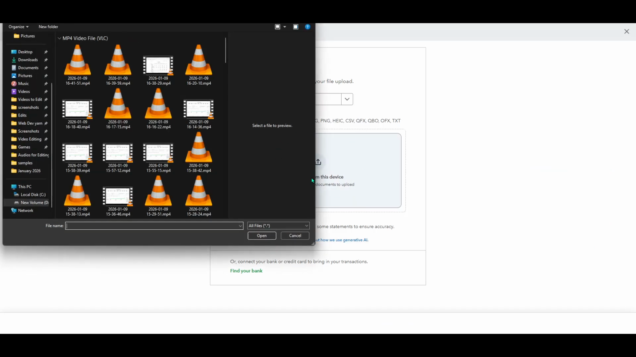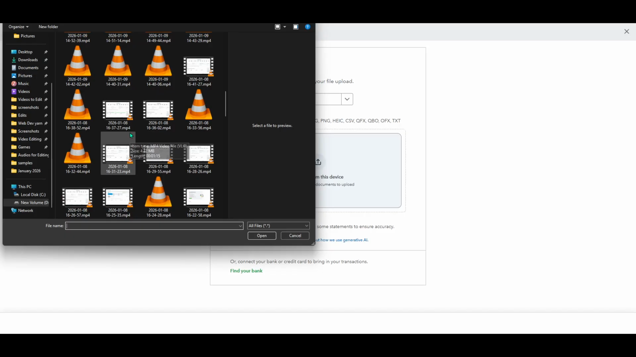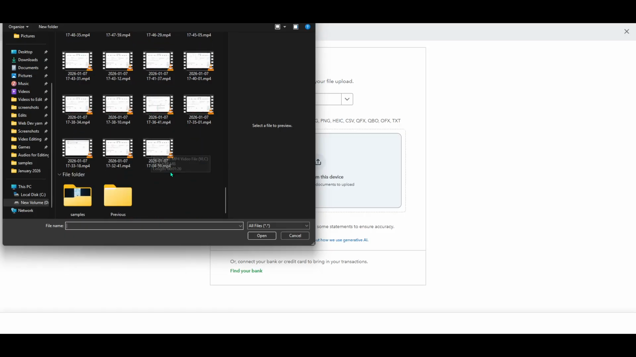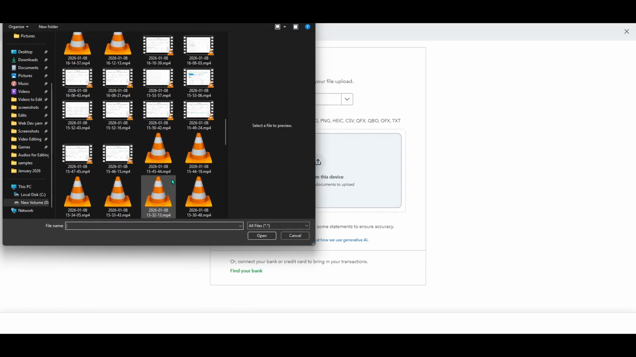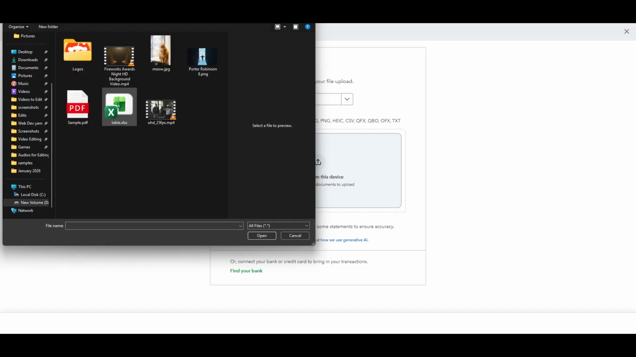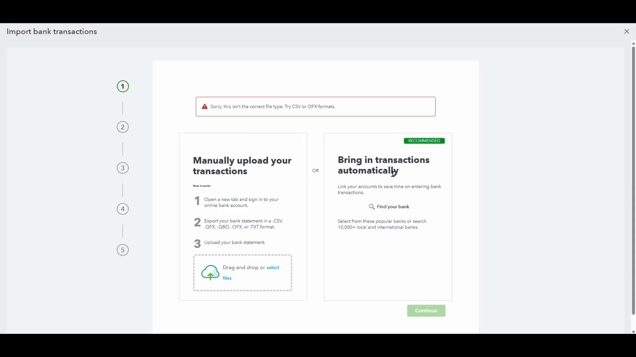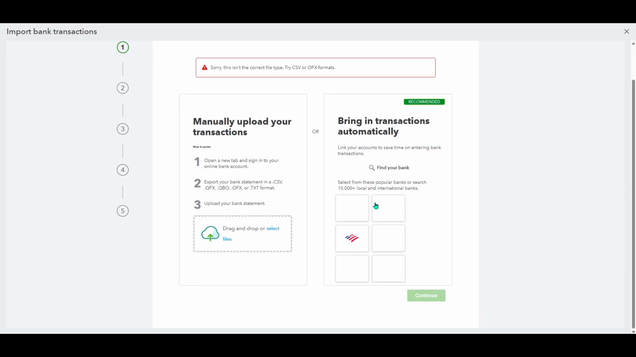Now, select Upload from File. Your computer's file picker will open. Choose the CSV you prepared earlier. If your bank provides multiple download formats, CSV is often the most flexible for mapping columns. Take a moment to confirm you're uploading the correct file for the correct account and date range, which helps you avoid duplicates later. After the upload, QuickBooks will prompt you to confirm how your data lines up.